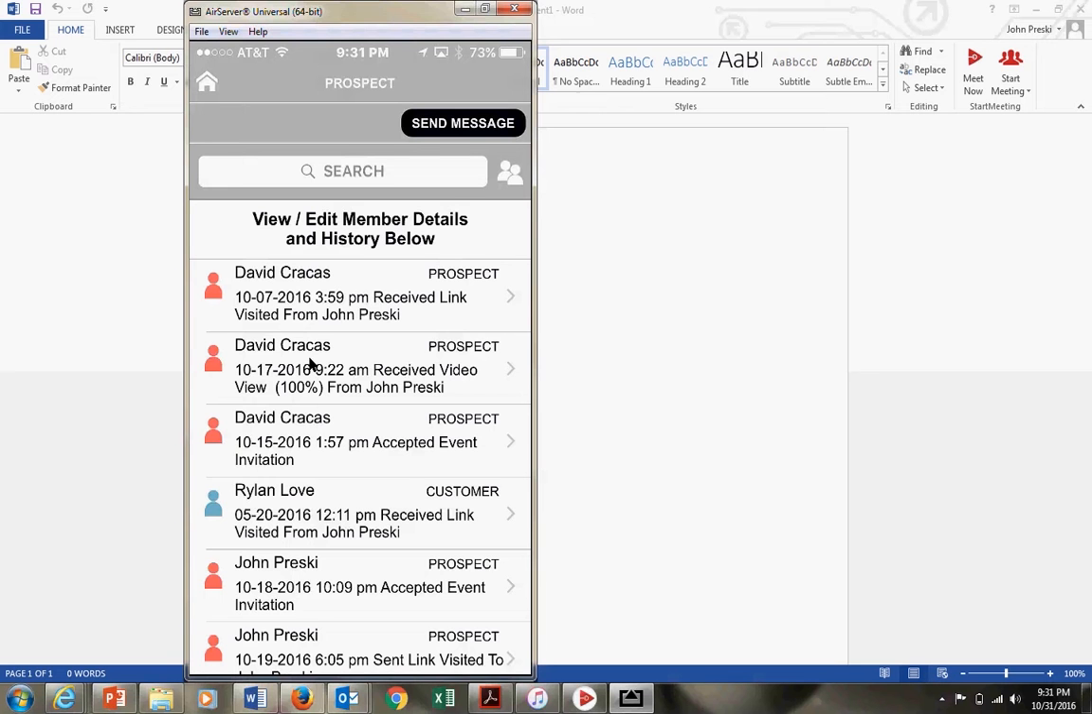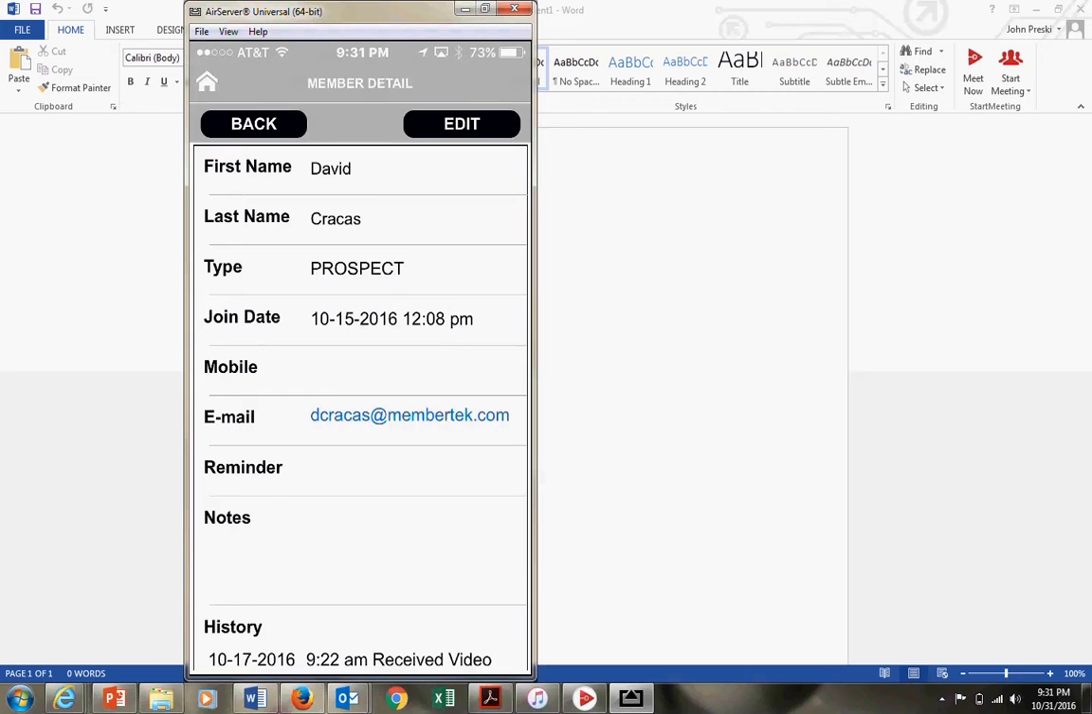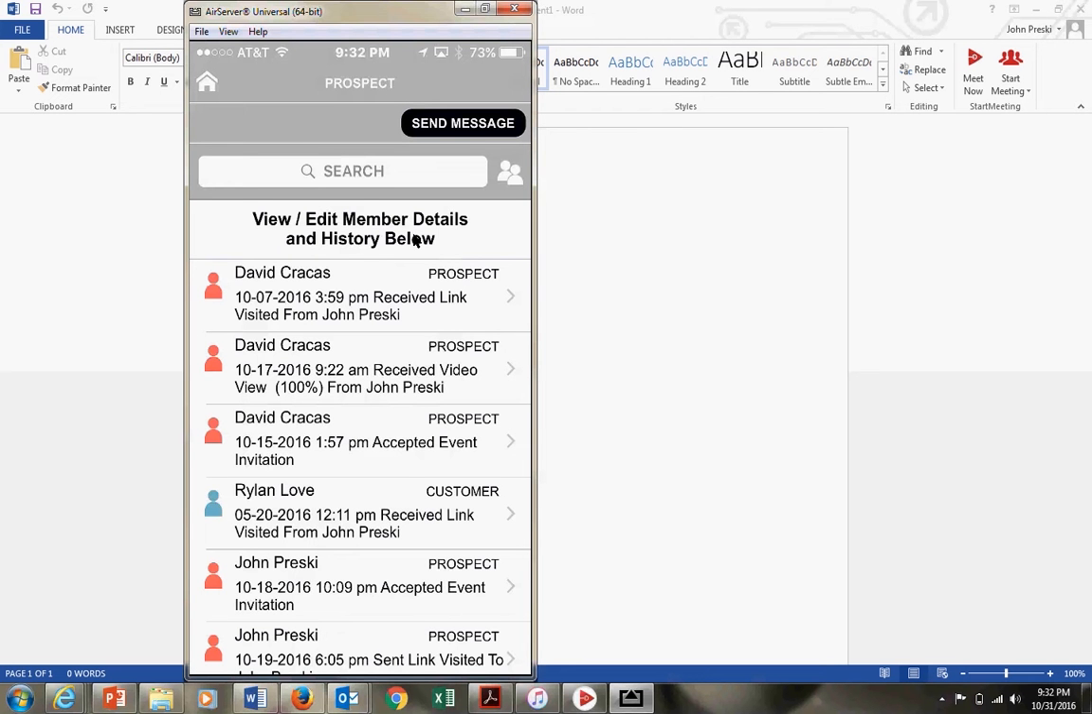I'm going to tap on David Krakis right here, okay? Boom. And when you tap on it, it pulls up what we call the member detail, okay? And this is very useful. It shows whether or not you got a mobile number and an email or both, okay? And this guy doesn't have one yet. He just used an email. Whether or not you have a reminder in the system or not, right? There's no reminder. Notes, and it's also going to show you all the contact history.